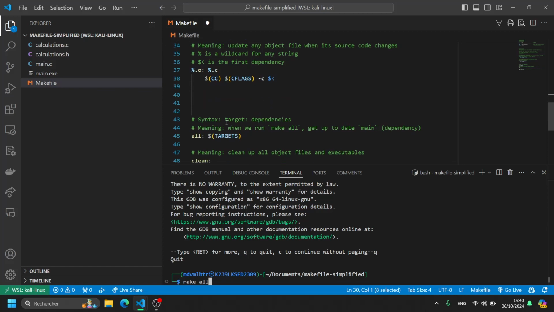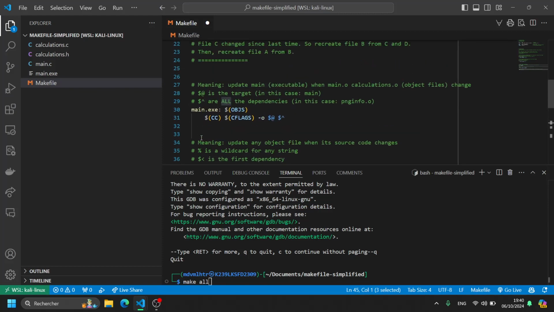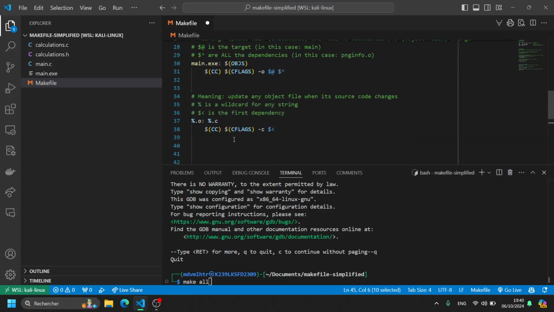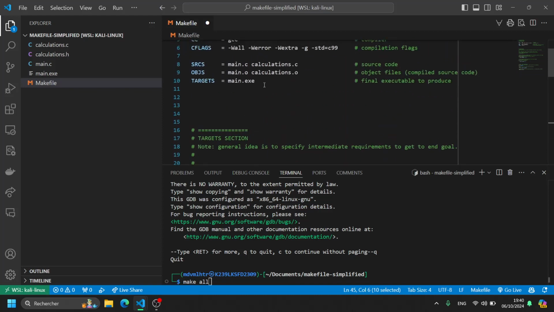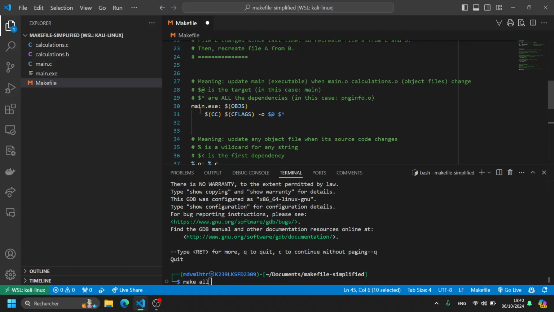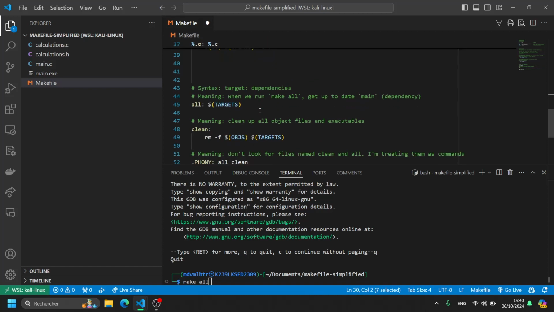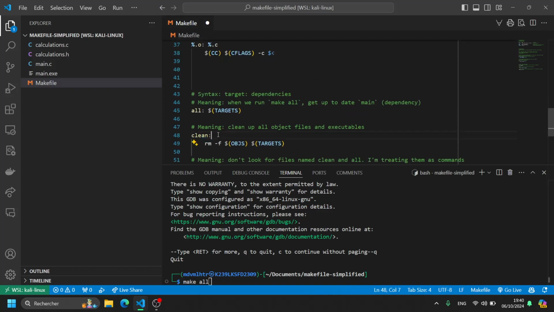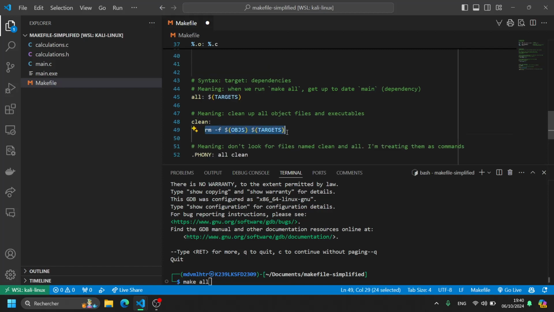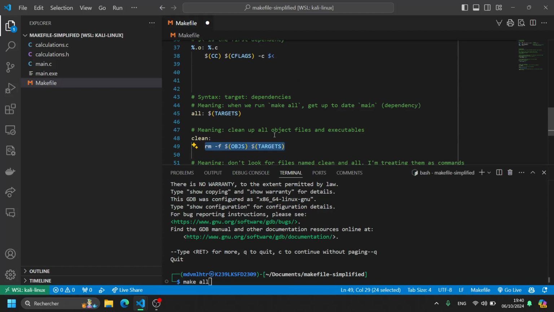However, we can override that default behavior to actually create commands called make all and make clean. So make all means, just like we have different files, we're going to have a command called all, and it's going to depend on the targets, and the target is of course main.exe. So when we run make all, it's going to try and run whatever code is needed to produce main.exe. Make clean, there are no targets in this case. It's always going to run when we type in make clean, and it's just going to remove all of the object files and the targets.